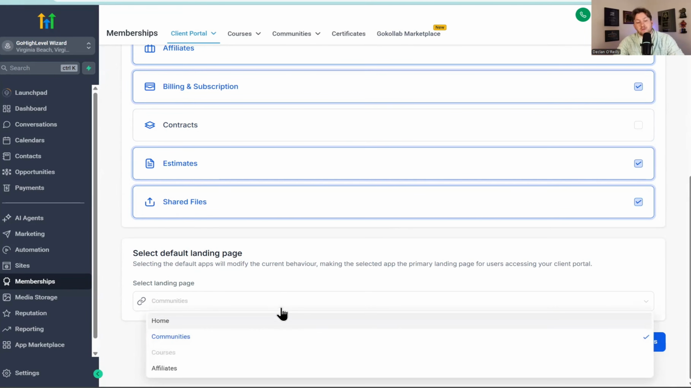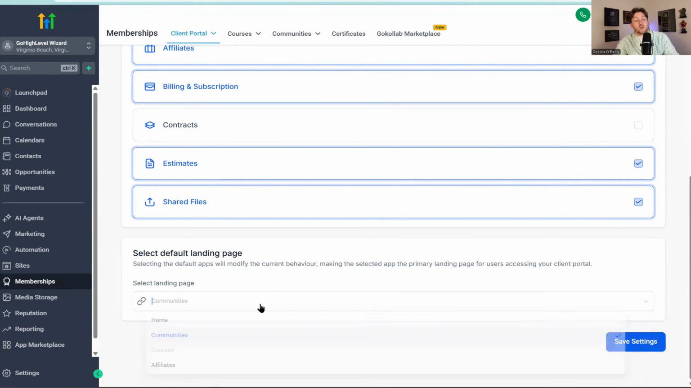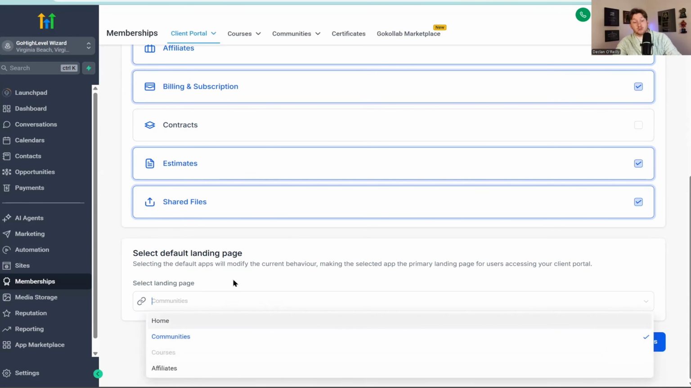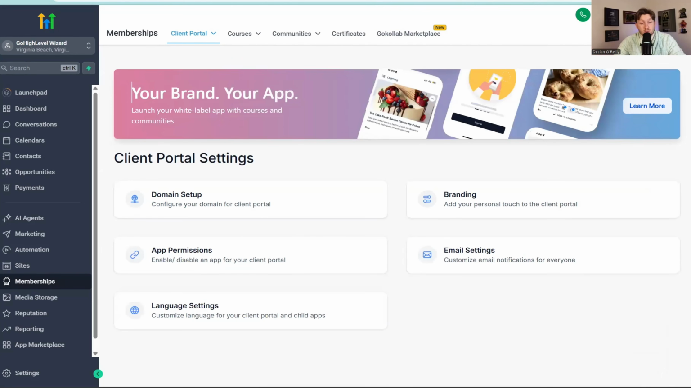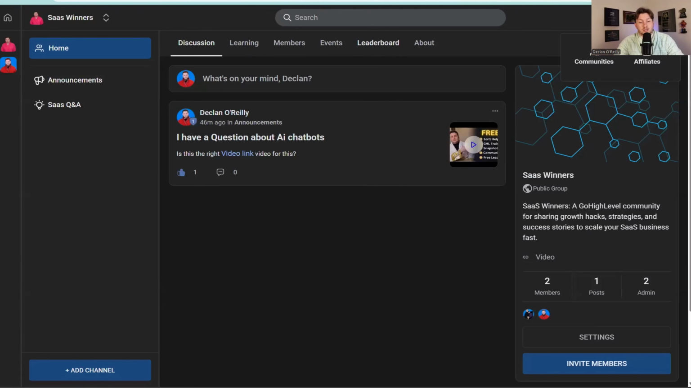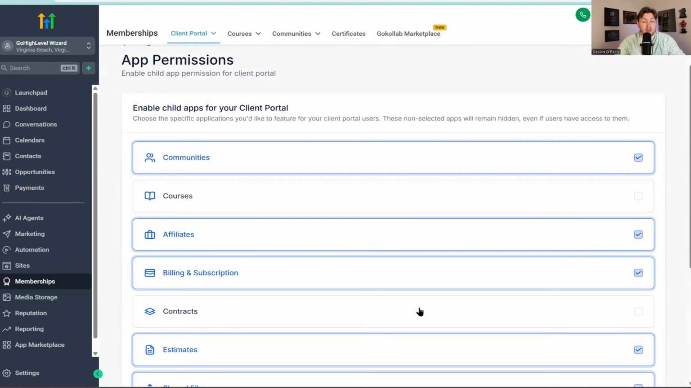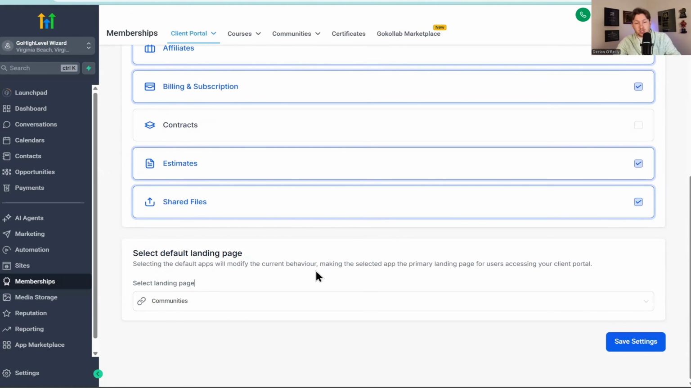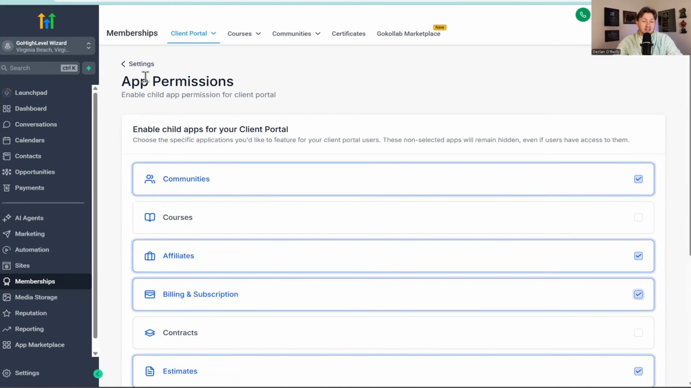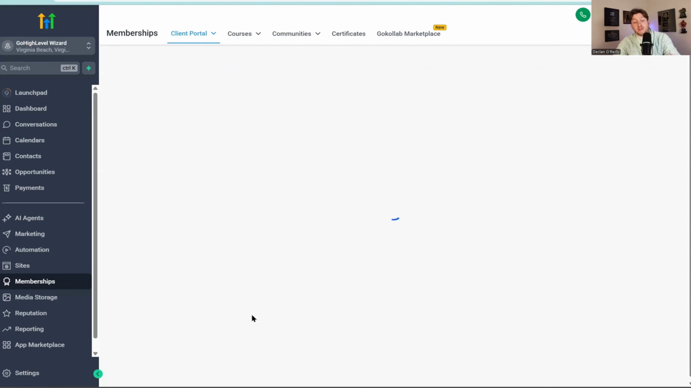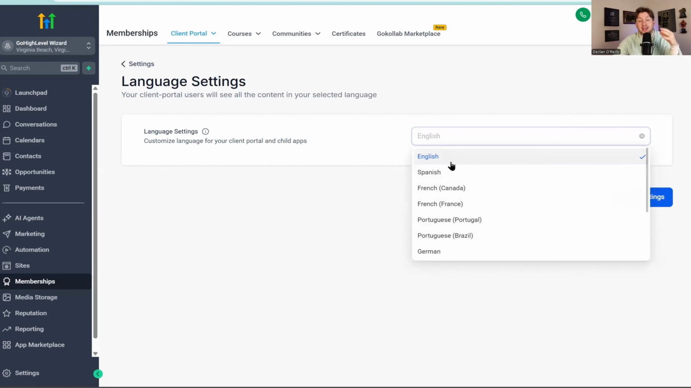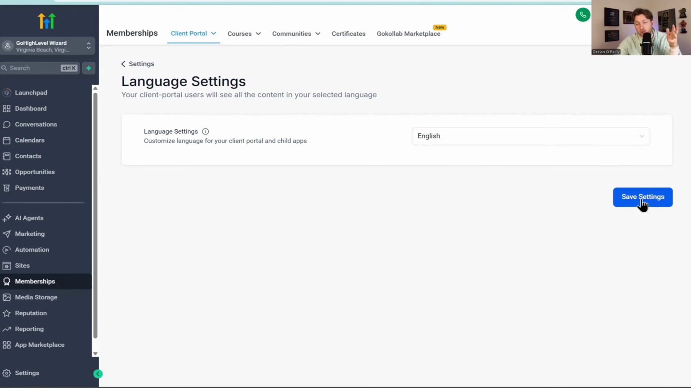But then you can have your default landing page. So when someone comes in, do you want it to immediately go to affiliates? Do you want it to go to your course page? Do you want it to go to your community? You pick where you want it to go, and that's where you would add it in right there. So this is where you're going to pick your app permissions, click what you want on or off, then click save settings. That's up to you. Then we have language settings. This is where we pick the language for the client portal, community, everything right here. And you got a lot of different things you can pick from right in here. You pick what you want, you click save.